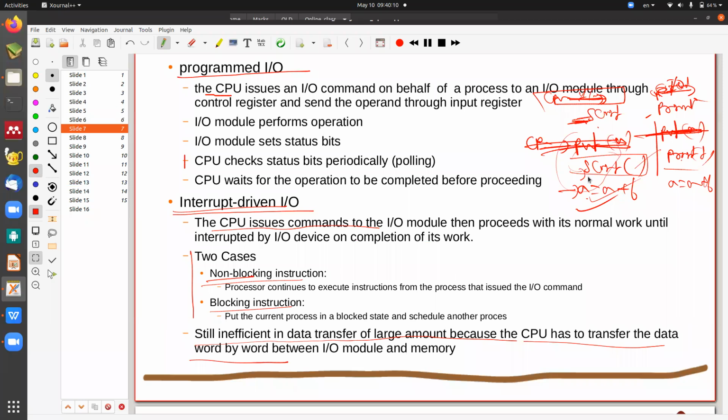Yes. The moment the CPU has given a scanf instruction, as per the interrupt driven IO, the CPU has to be busy with other work. That other work is the next line of the same program or another program directly. Is it correct? That is correct.